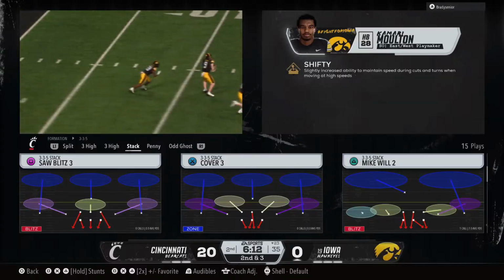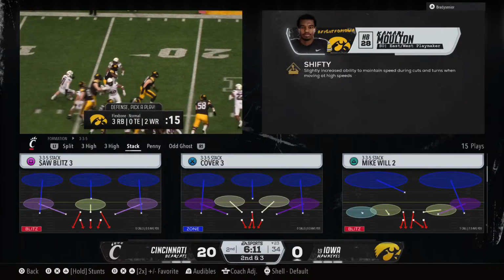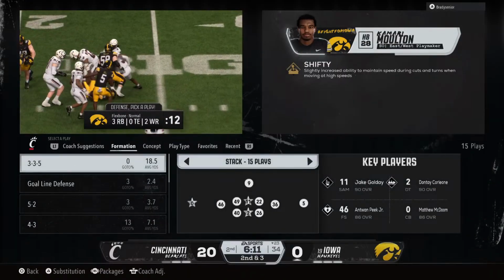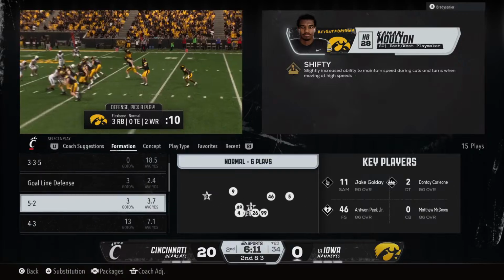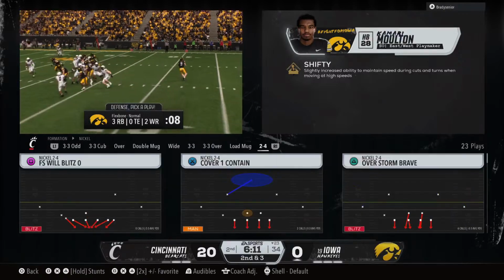Setting the tone early with good runs like this can really wear defense down and keep the defense guessing. That's why some of the best coaches of all time have primarily done it with great run games.